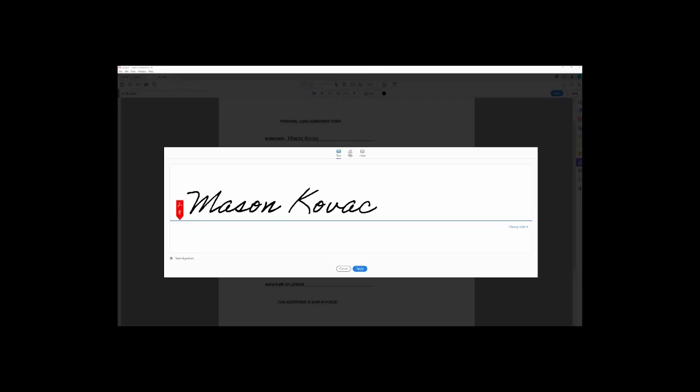The second option is the draw option. So you can use your mouse or your tablet stylus to draw your signature. And I am not good at that, so we won't be using that one. The option that I like to use is the image option. You can upload a picture of your actual signature into Adobe Acrobat and then use that to sign documents electronically.